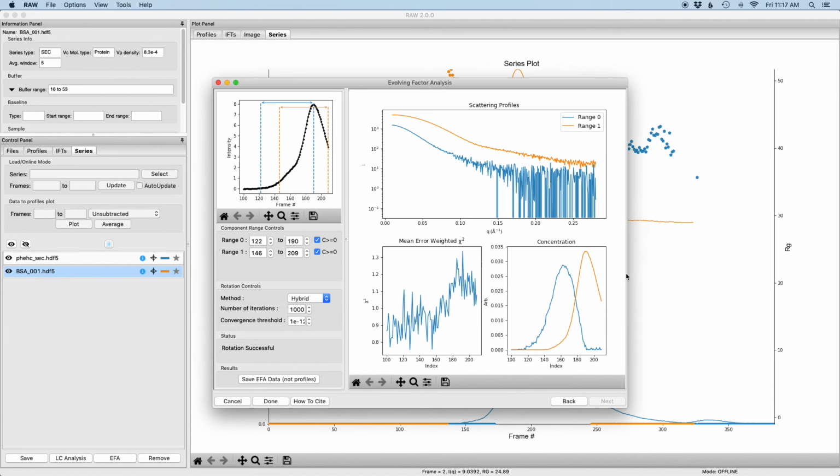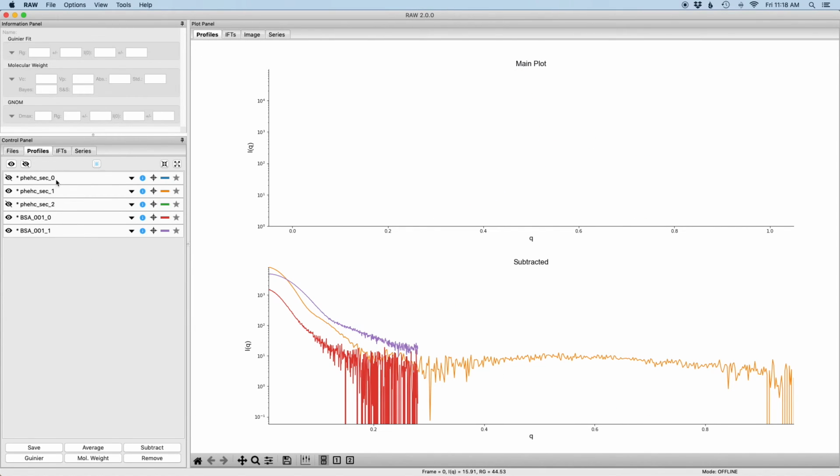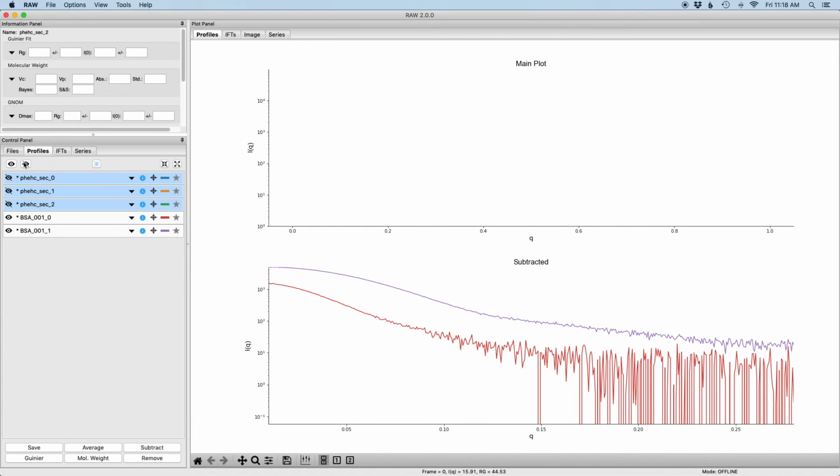And then I'm going to click Done. This is going to send the profiles back to the main plot. I'm going to hide the results from the previous deconvolution. And you can see that we now have two components that are actually reasonable that we could analyze.